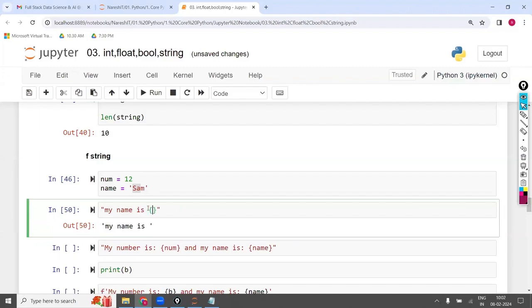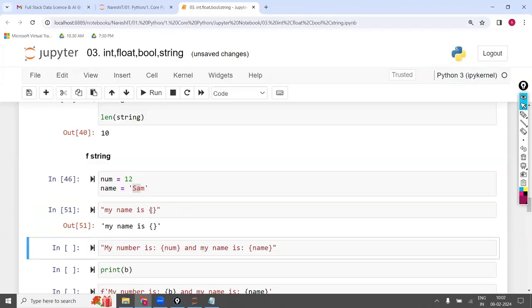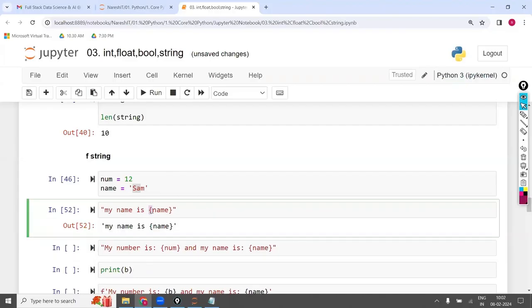And I'm writing curly brackets. It also prints as is, no difference. If I write something inside this name, it will also print as is. No difference. It is considering each of these as a character. This is one character, this is one character, this is one character.